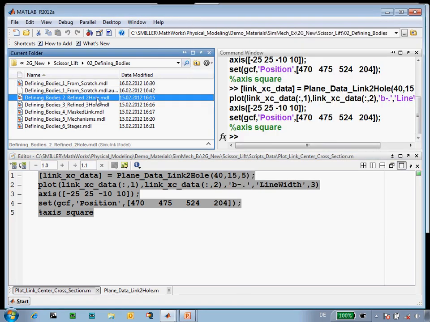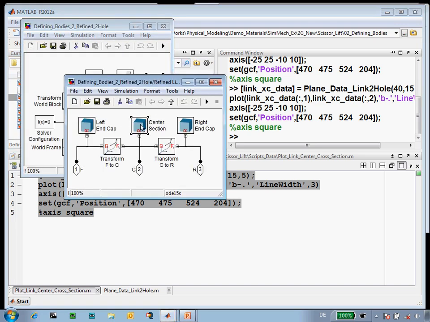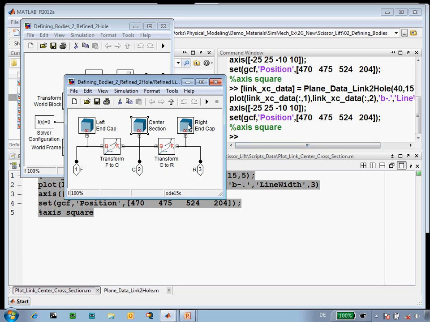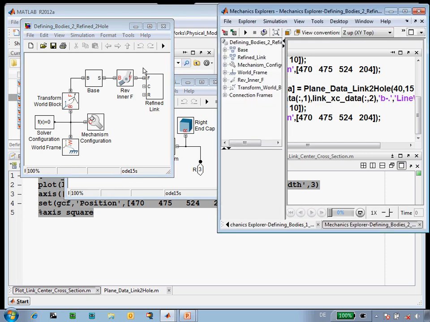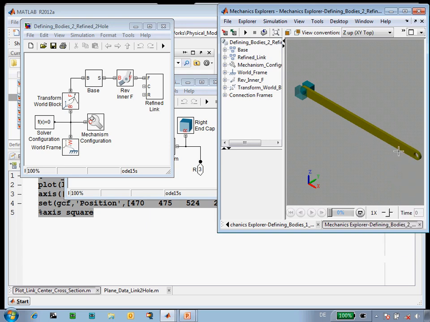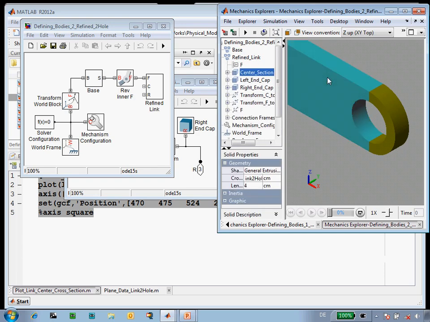What I'll do now is I'll open up a final model where we have taken this link and we've added the center section, the extrusion that I just showed you using this MATLAB function, and we've added an end cap to both sides. So now there are three solids making up this one part, and when I update the diagram, you can see that at each end we have a hole. And if I go to the select tool, you can see this is the first cross section I showed you, and then this is another cross section or extrusion that has been made with another MATLAB function.